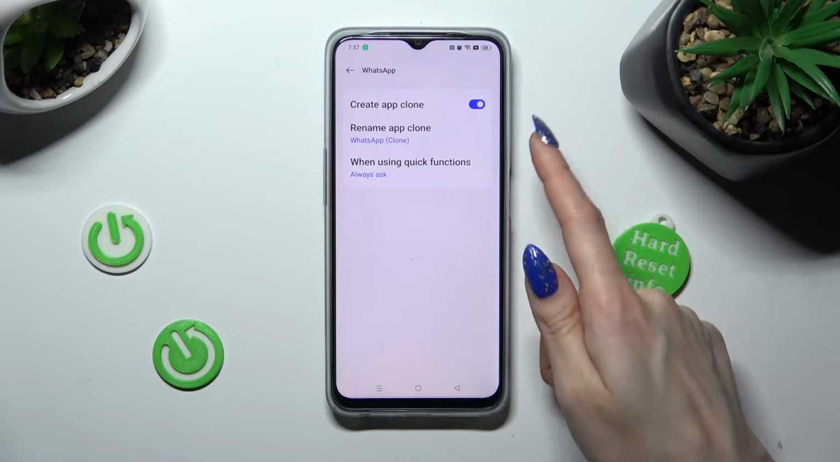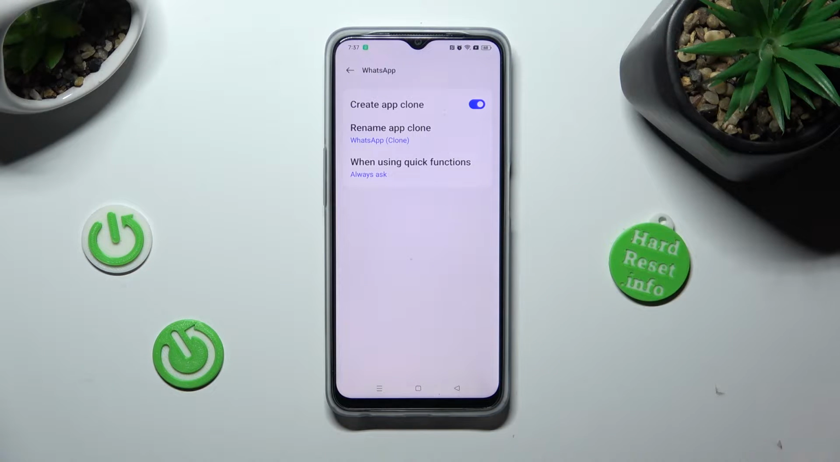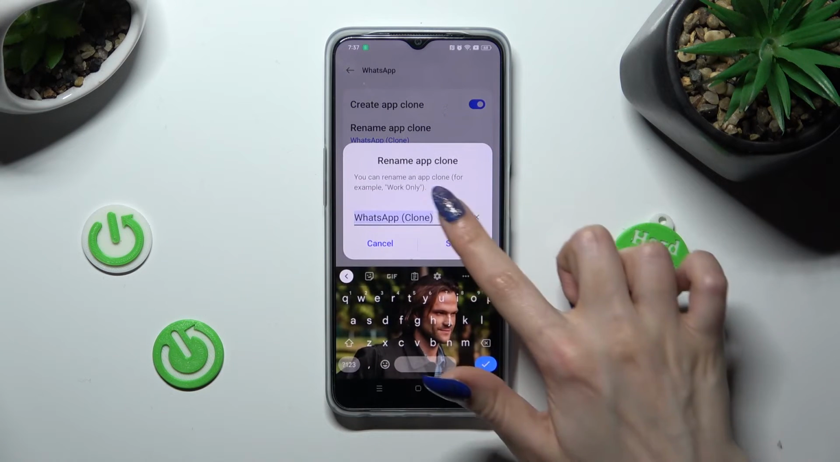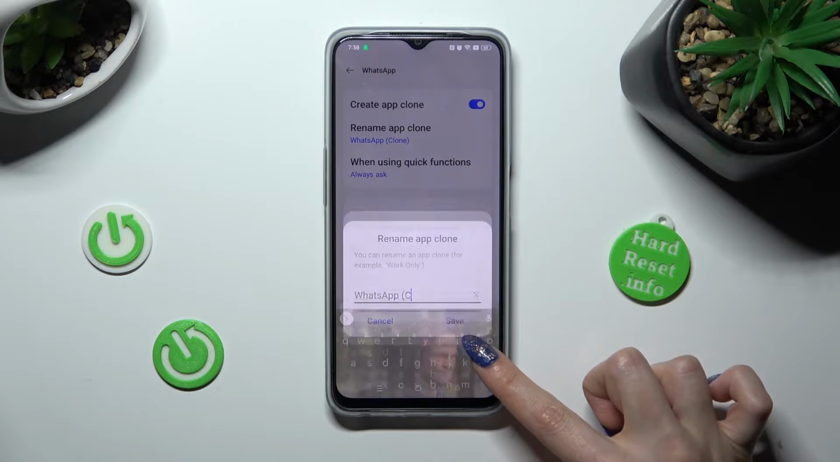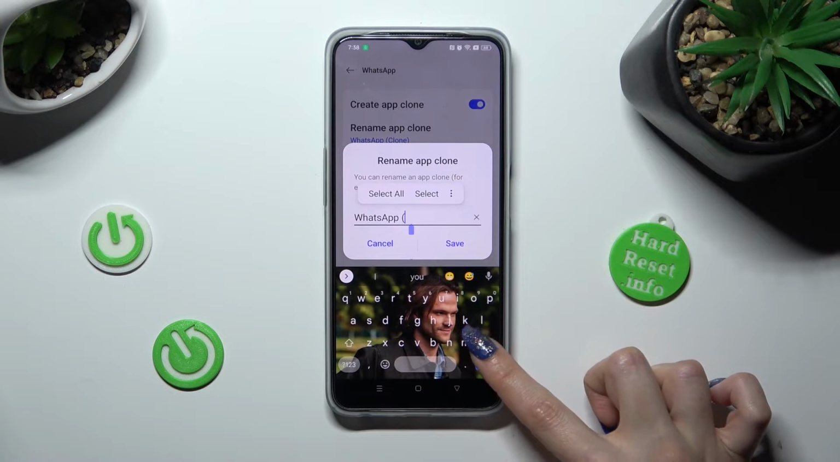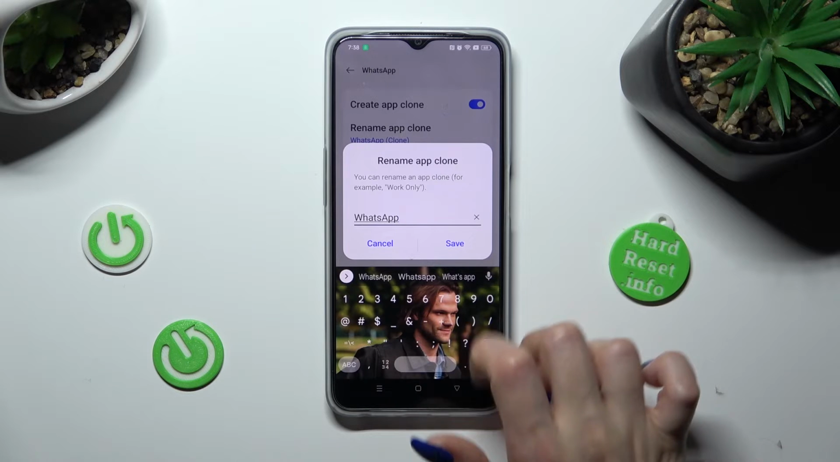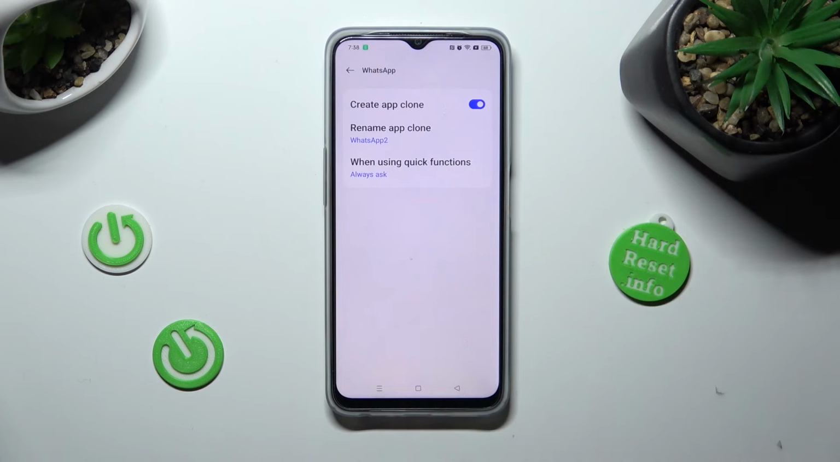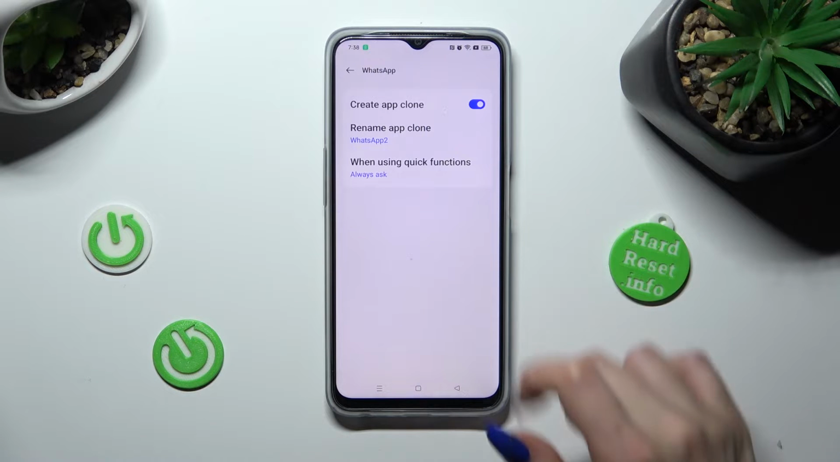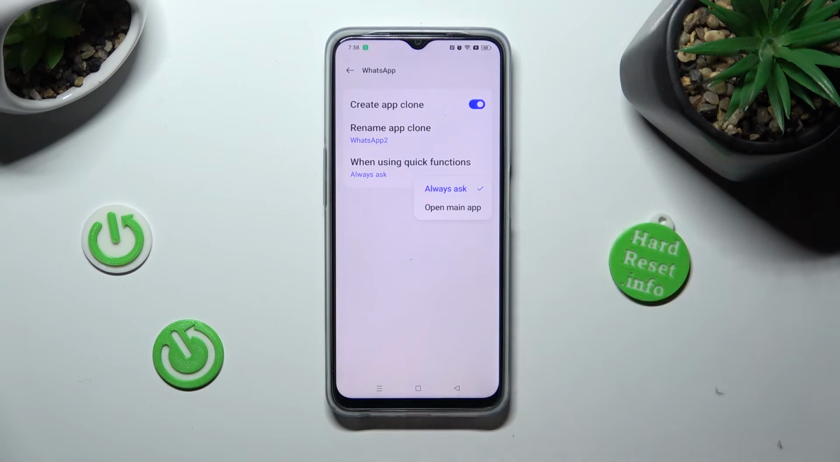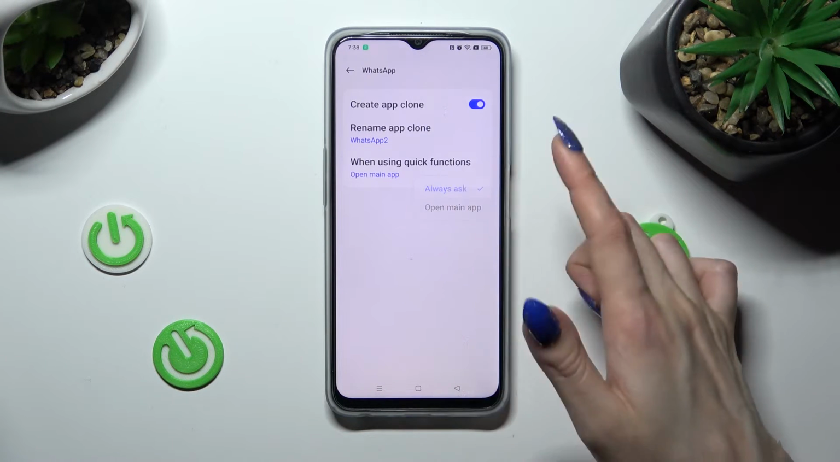Then adjust those two options. You can rename your app however you wish to and save your new name by tapping on Save. And also adjust when using quick functions by tapping on the best option for you. In my case, open main app.